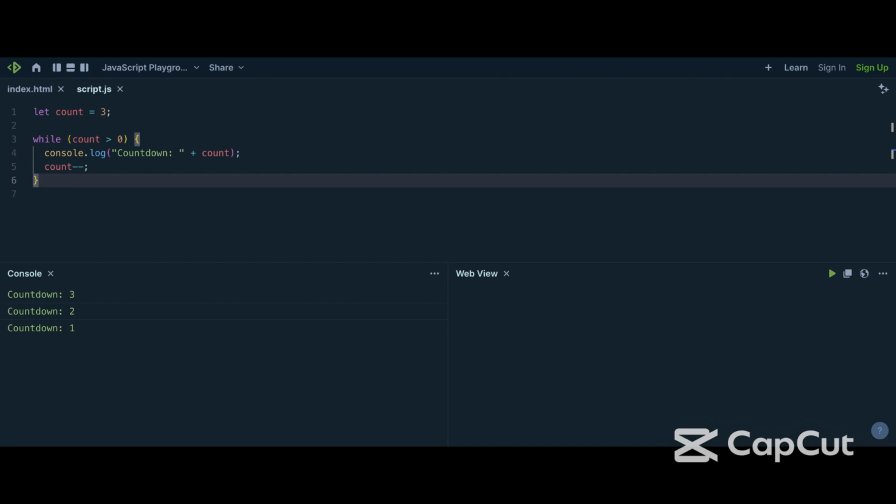Now, the first time this loop runs, it'll print out 3 and then reduce the value of count to 2. The second time, it'll print 2 and change count to 1. And the third time, it'll print 1 and reduce count to 0. This time, however, the value of count, which is 0, is no longer greater than 0. So the code will exit out of the loop and end.